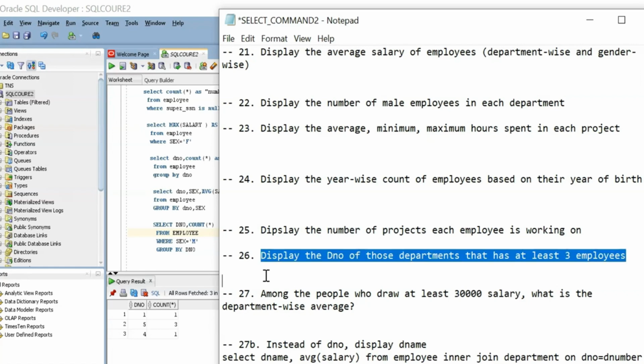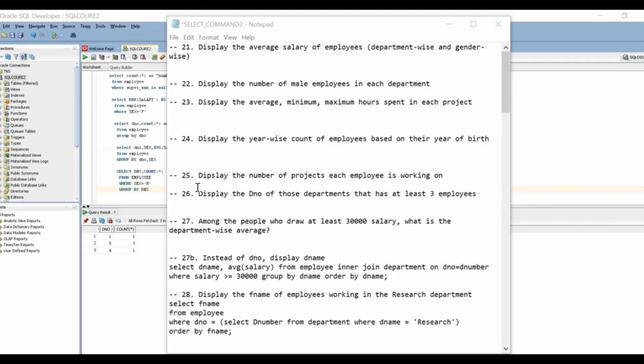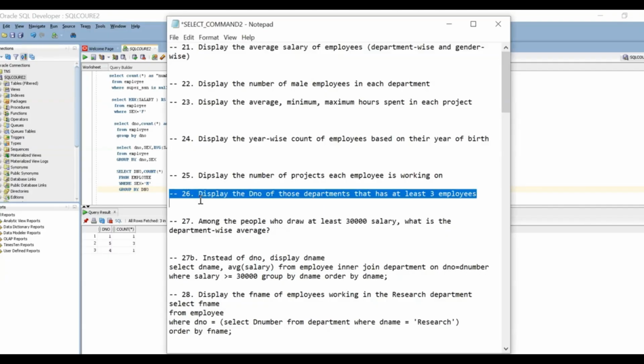Display the department number of those departments that has at least 3 employees. Okay. So we will try to write this SQL. Before that, let me explain you the basics of a having clause. My next question is display the department number of those departments that has at least 3 employees. Okay, here if you look at this question very closely, this is basically asking 2 questions. The first question is we have to display all those departments that has minimum of 3 employees. So basically we have to do an aggregate function on the department column, and then we have to display the department number.